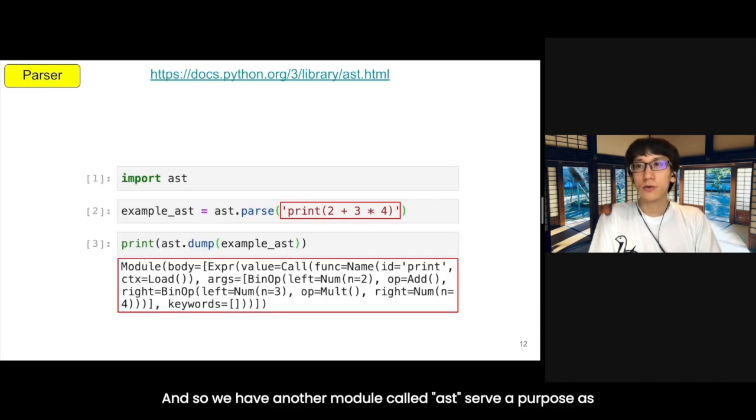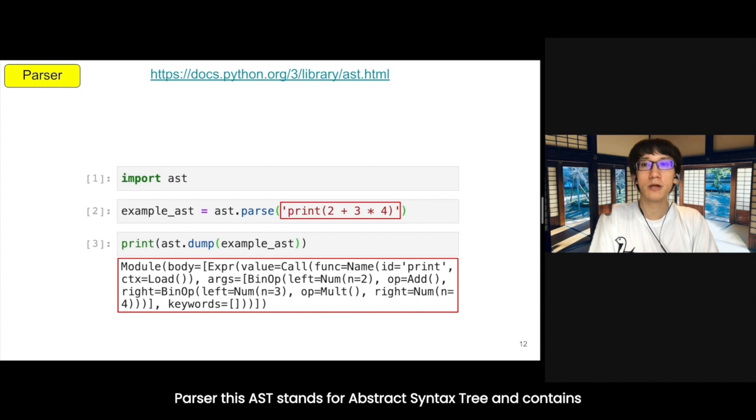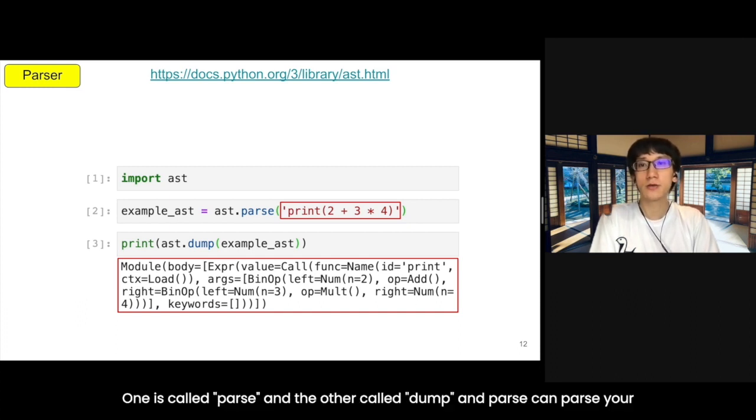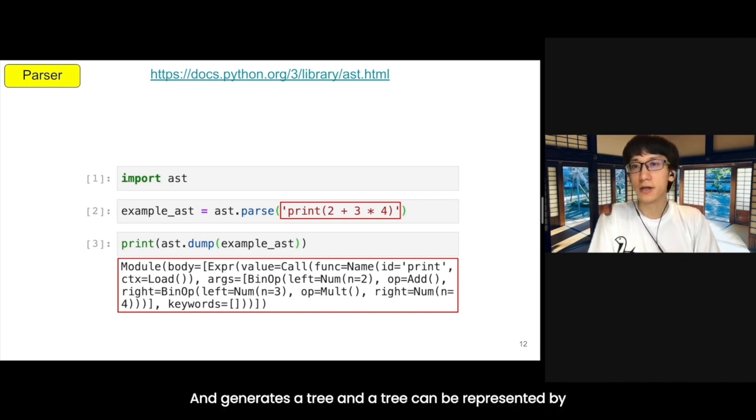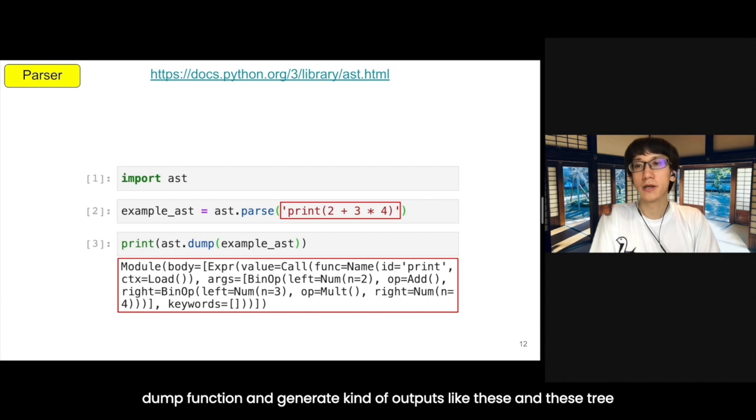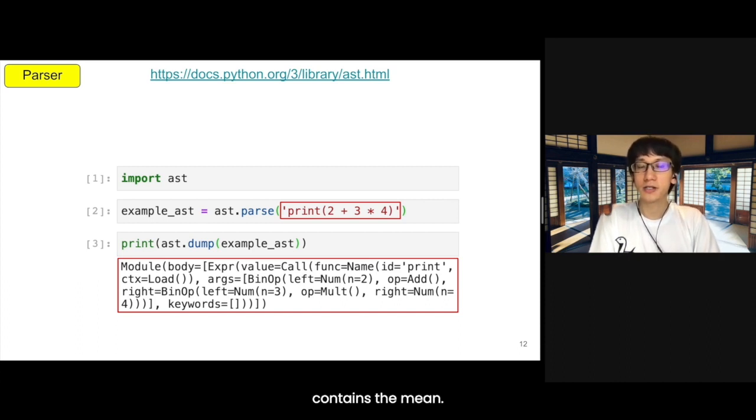We have another module called ast, which serves the purpose of a parser. AST stands for abstract syntax tree and contains two methods. One is called parse and the other is called dump. Parse can parse your source code and generate a tree, and the tree can be represented by the dump function, generating output like this. And this tree contains the meaning.